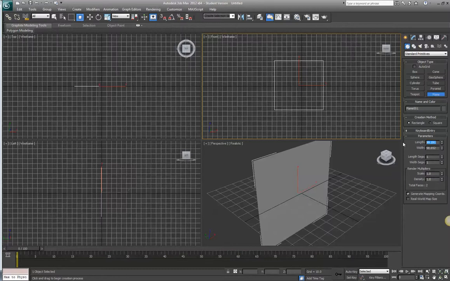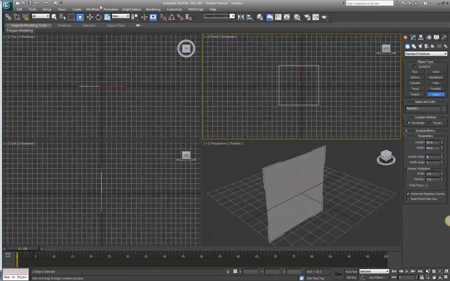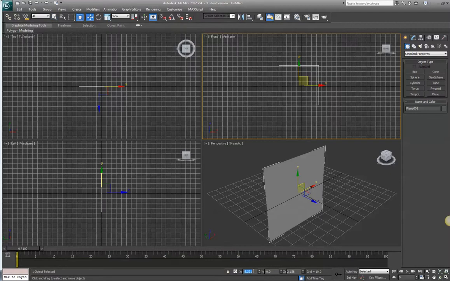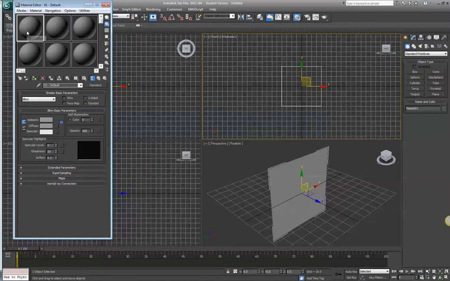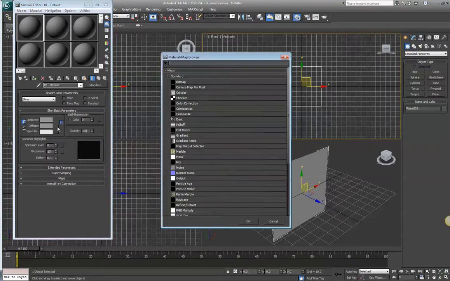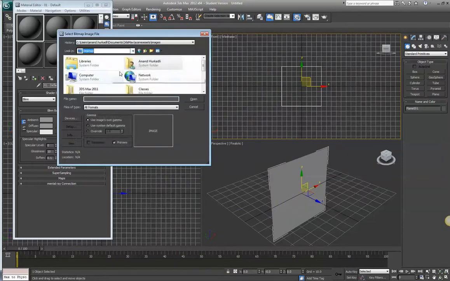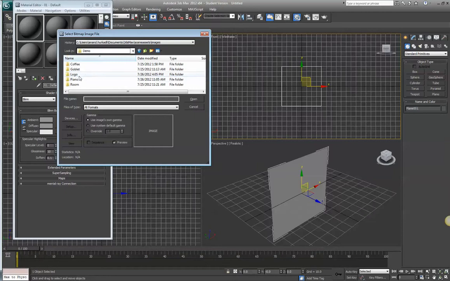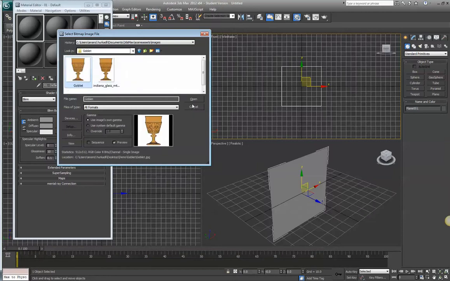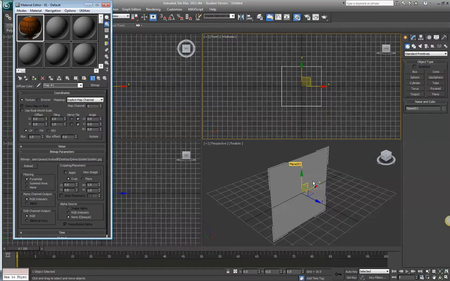I always tend to make my template square just so I can be sure that I'm not messing up the proportions. So let's just make a perfect square here, and I want to center it in the middle. So I'm going to set these all to 0. I'm going to go into my materials. I'm going to click on this button next to diffuse and select bitmap. I'm going to find the image. And I'm going to drag it to the geometry.